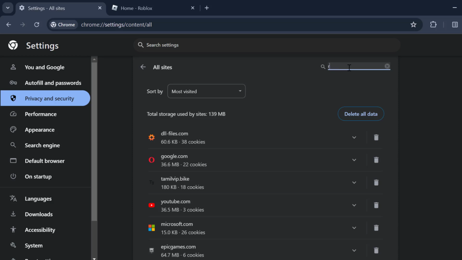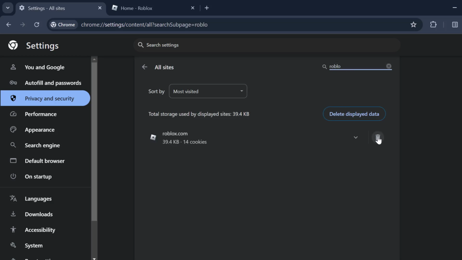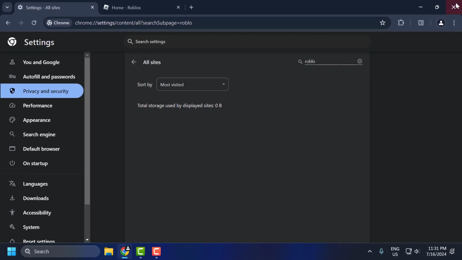In here you just need to search for Roblox. Click on the trash icon and delete it. After doing it, just close stuff here.